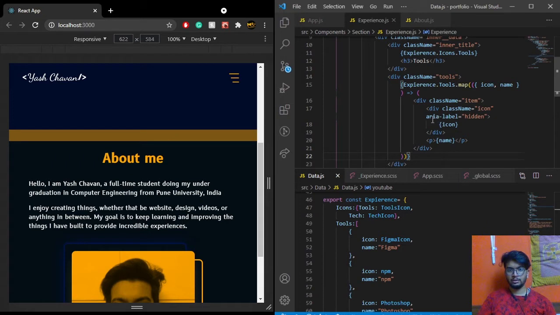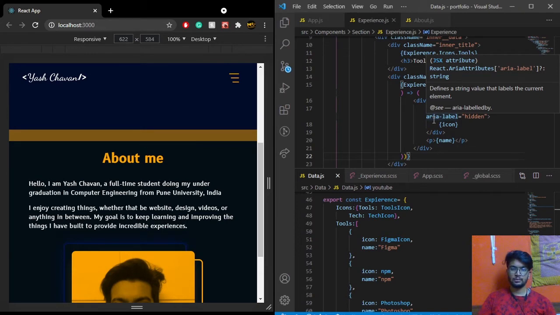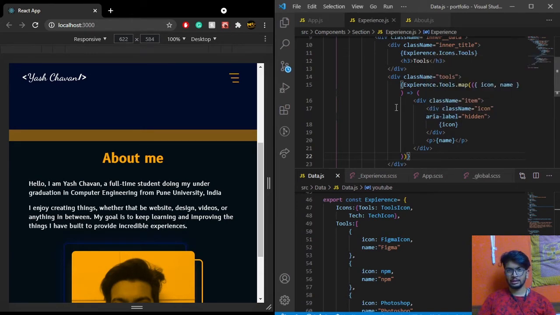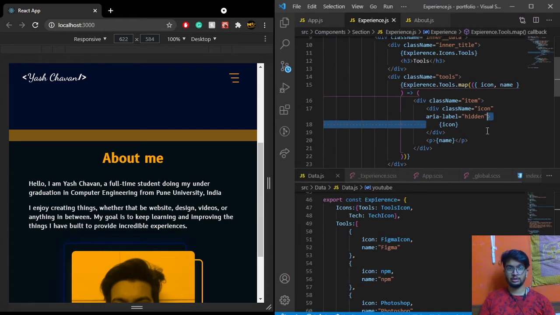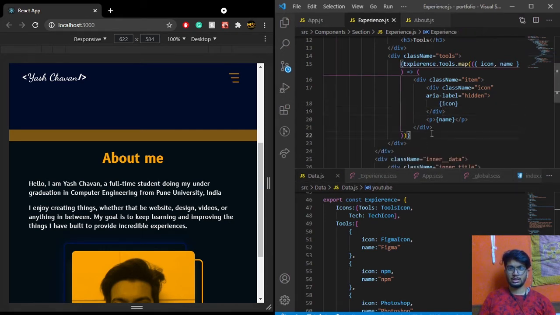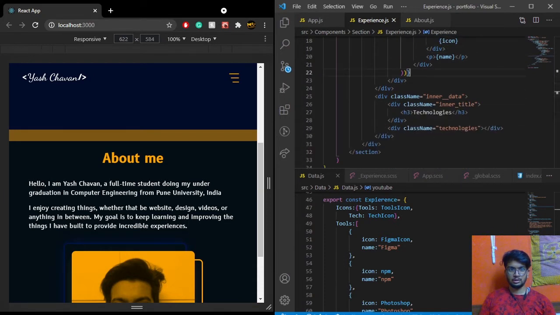And I'm saying this label should be an aria-label. It's just an SEO thing, and it's good to have them. I've not completely learned about them yet, but if you know about it, use them properly. I'm not sure if it should be here or shouldn't be here, but I'm just using it because I've learned about it recently. Also, let's do the same for the technology.